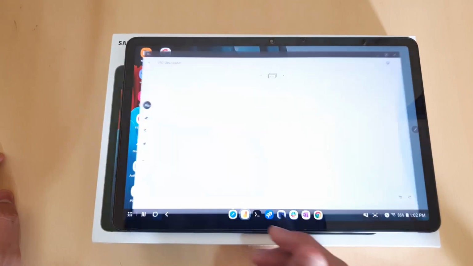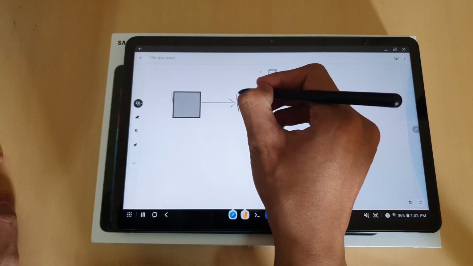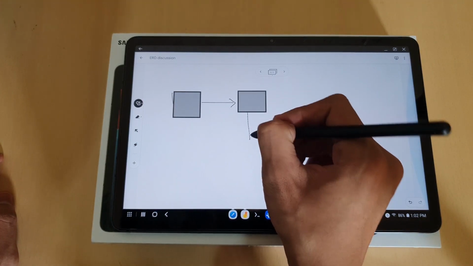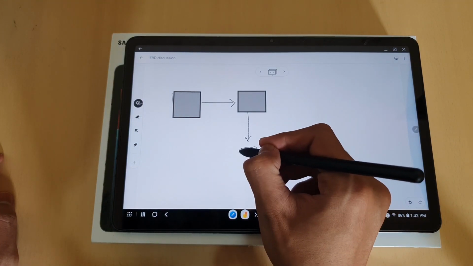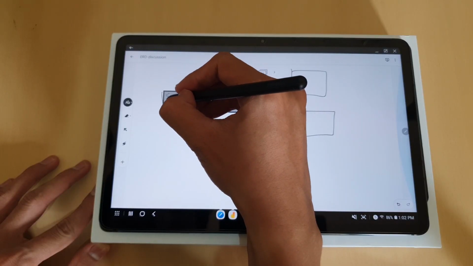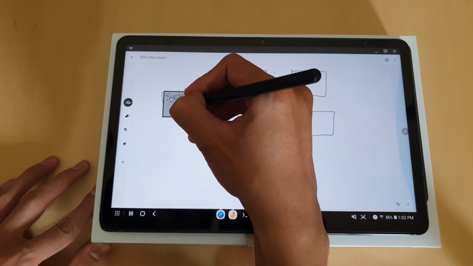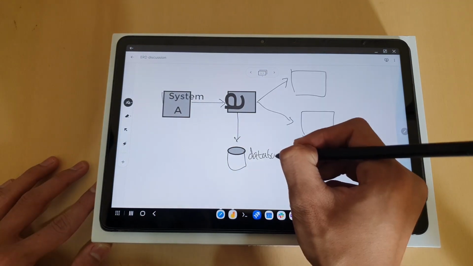Next app is Google Jamboard. I use Jamboard to collaborate in this work from home situation. In tablet mode, it works great. Even if there is no option to only allow pen input, I think it is still okay since by default S Pen has great palm rejection.